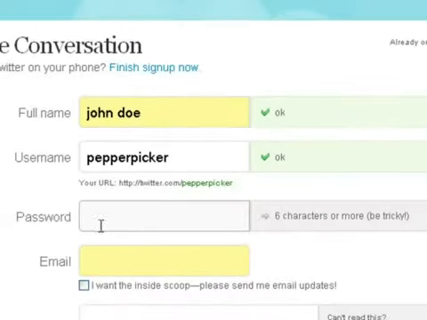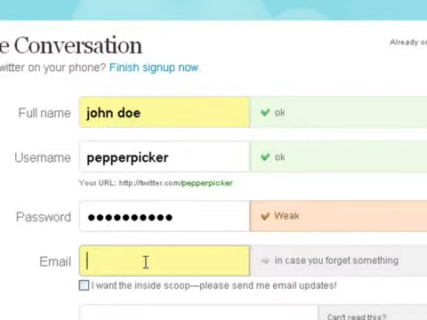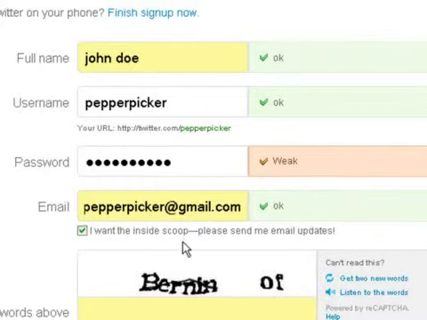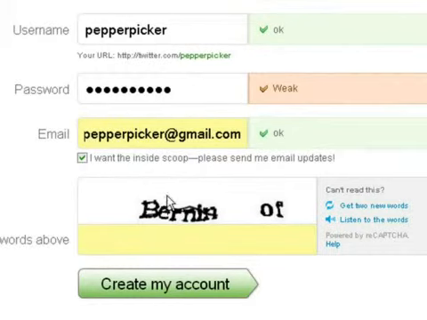And then we go to a password, and 6 characters or more. Weak but doable. And let's go ahead and use the same one I just created over at Gmail. I want the inside scoop. Please send me email updates. Yeah, we can always come back and untick this, so just for the curiosity's sake, let's go ahead and see what's involved in the inside scoop. Of course, I can tell you that you don't have to check this, but anyway, you get the idea. If you want to find out, just make sure you're not missing out on anything, then check that. If not, then don't sweat it.